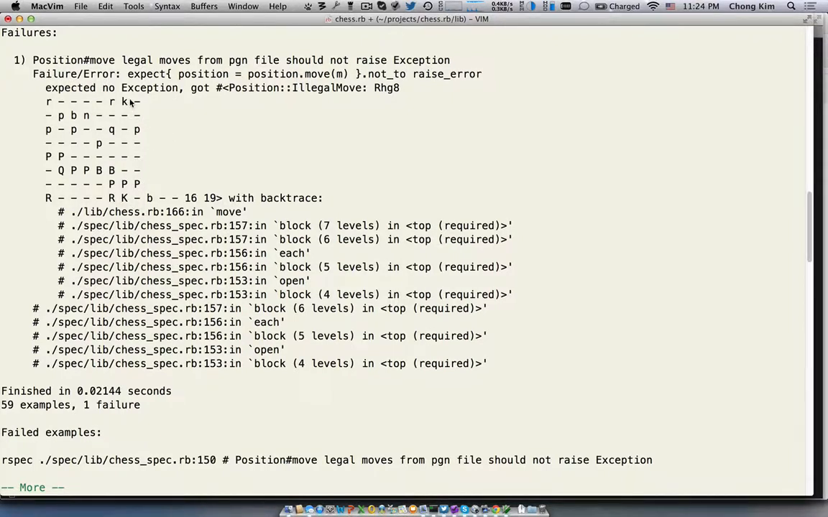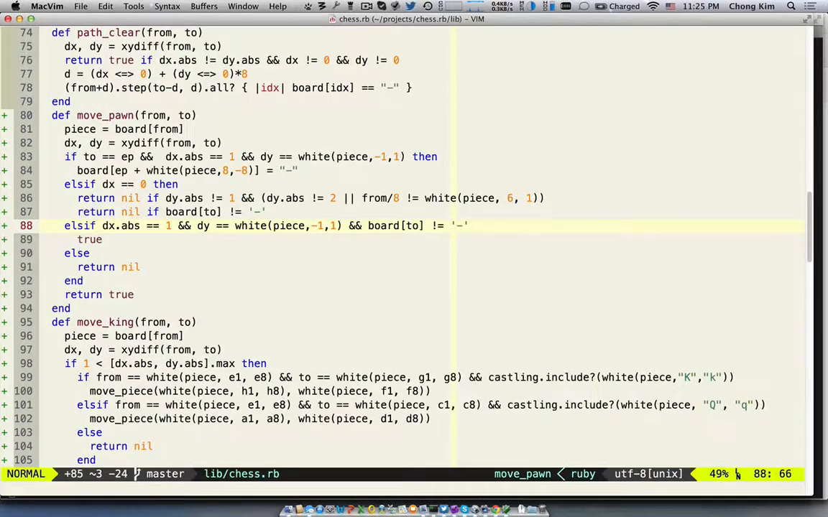hg8. Well, whose turn is it? It's black's turn. hg8. Okay, so this is wrong because there is no rook on h to go to g8, and I know what the problem is. The problem is with the castling.